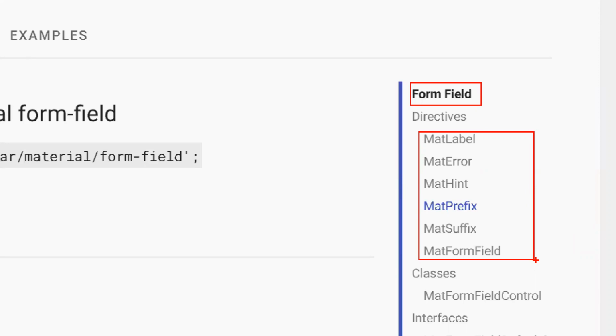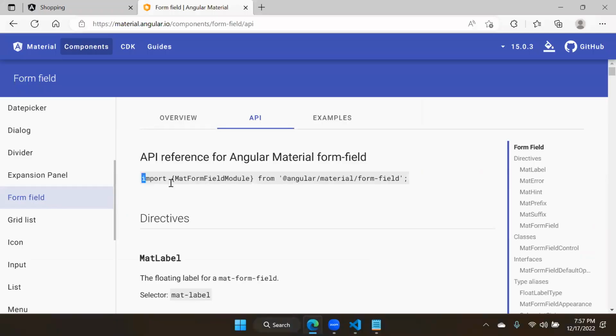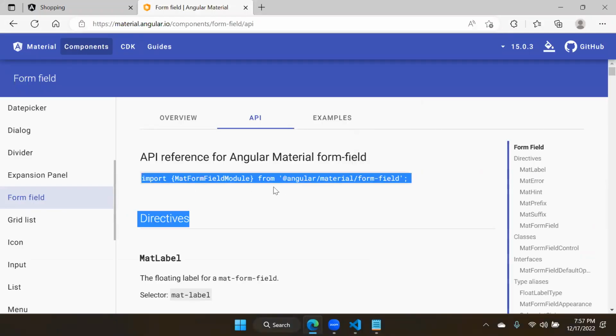Understood? For every component, you don't need a separate module. Some modules are already imported along with others. You have to check which module gives which dependency, and get that information clearly. Now, we will import this form field module and see.